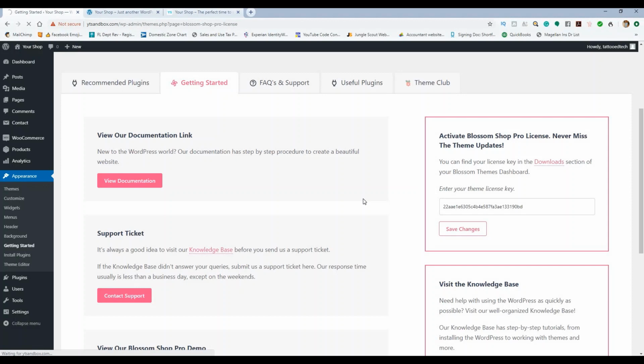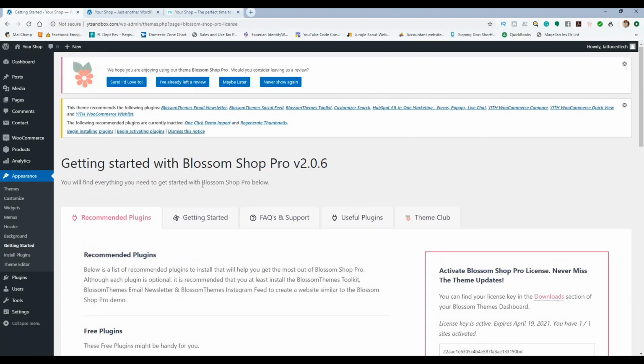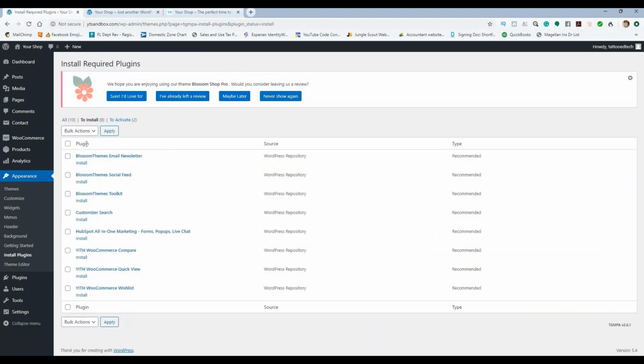Okay, get this working. Alright, perfect. Now we're going to go ahead and install all these plugins that they recommend. Oh, they do have one-click demo import, okay. But either way, it's really easy. It's easier than most, I'm telling you, promise.